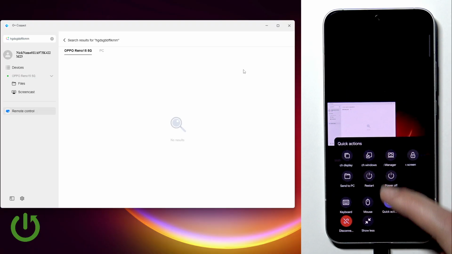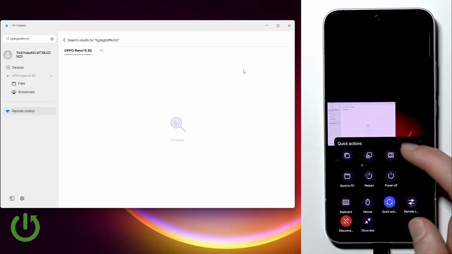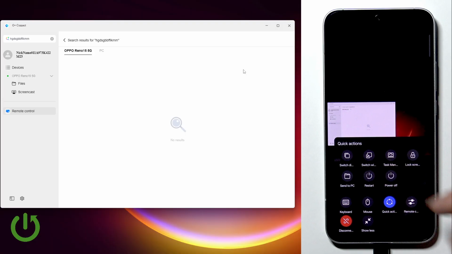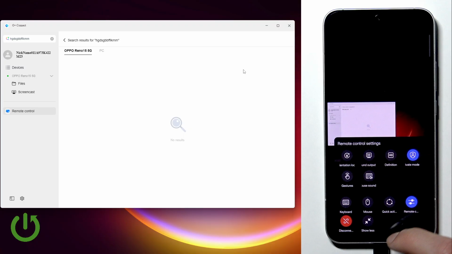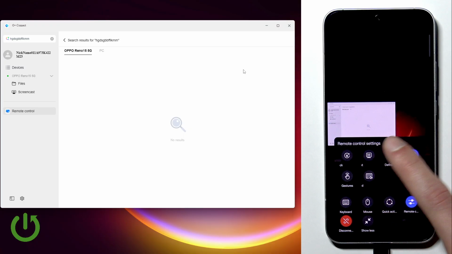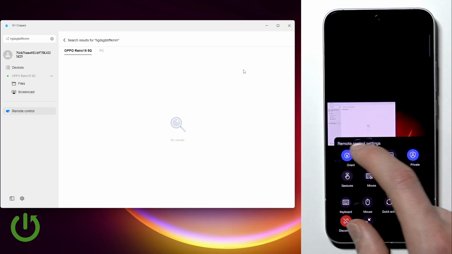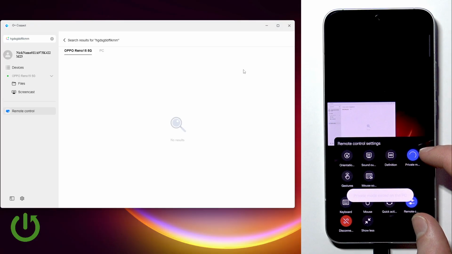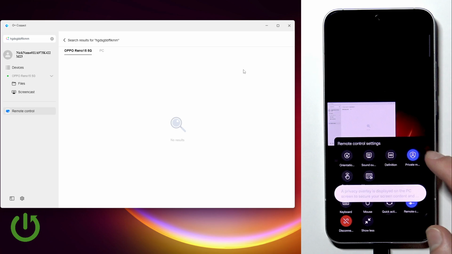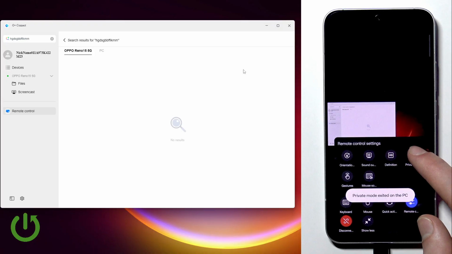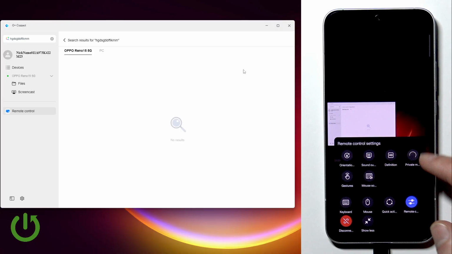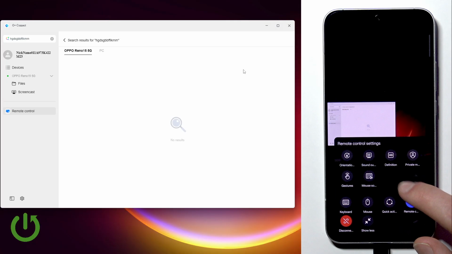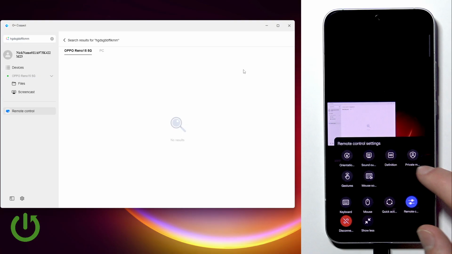Now in quick actions, we can also switch displays, switch windows, open Task Manager, lock the screen, send files to our PC, and restart our PC or power off. We can also go to remote control settings and enable or disable orientation lock, change the sound output definition, and exit or enter private mode. Entering the private mode, which happens by default, will shut down the display on your PC, and if you exit it, you will actually be able to see what's happening on your computer.